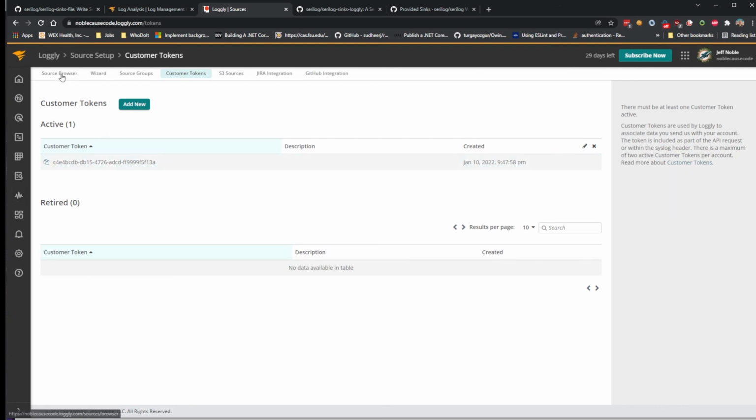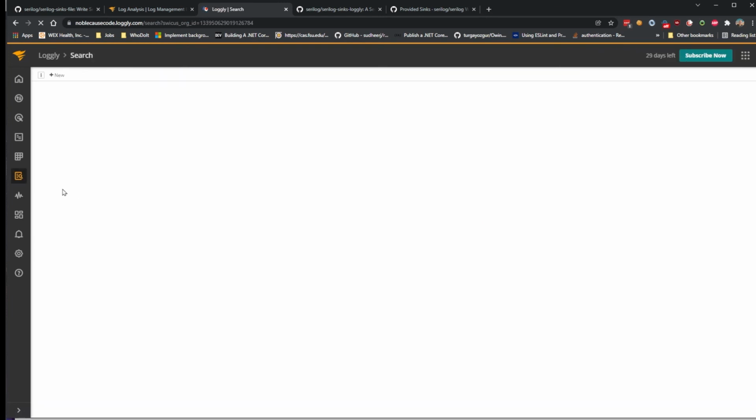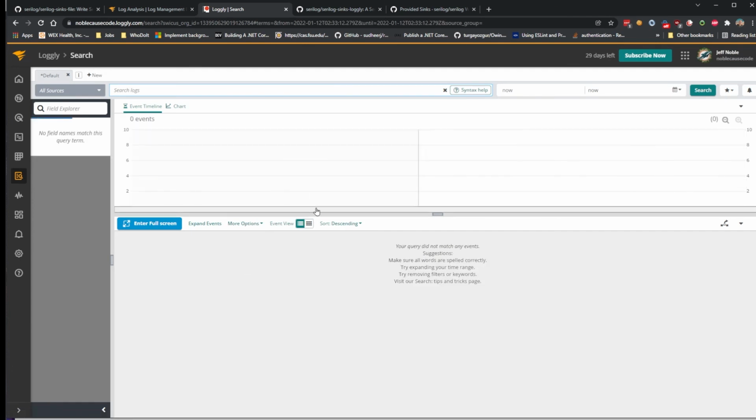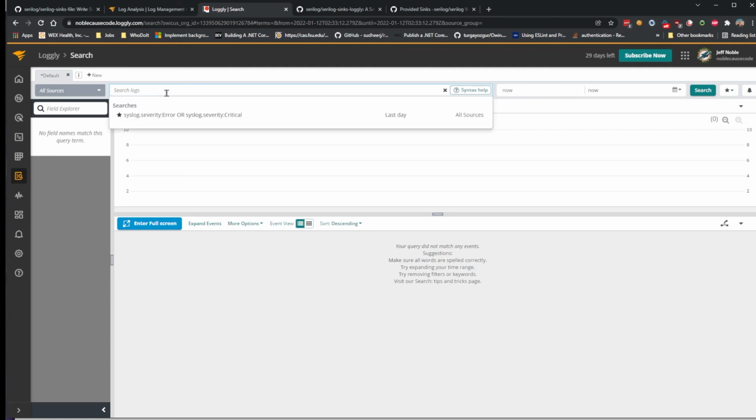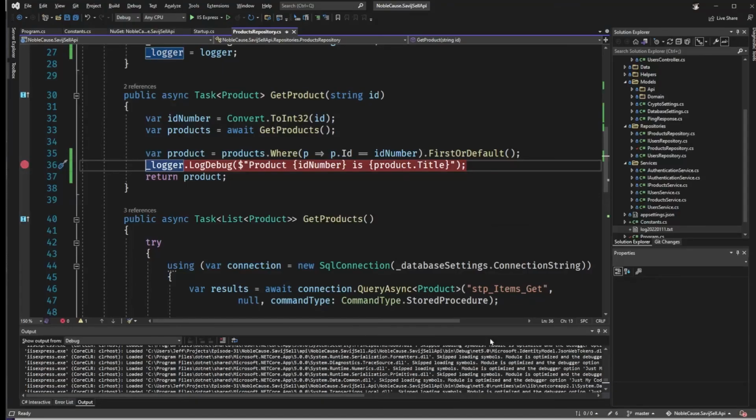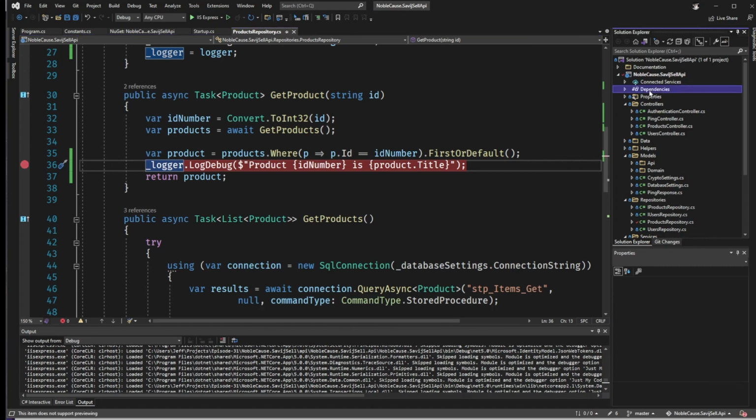So if we set up our customer token, we can then go to our logs log explorer. And as long as we know that token, we can set up our project to log to Loggly here. And the nice thing about it is it's kind of like logging to a database, and whatever you want to search for up here, it'll show you all the matching logs. So very handy. So first thing we're going to do, of course, is add a sink for Loggly.